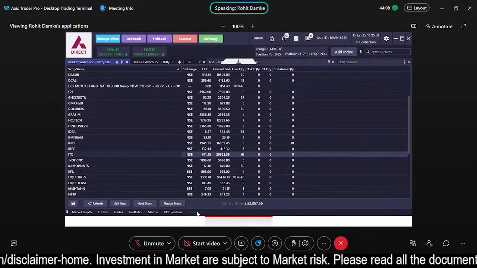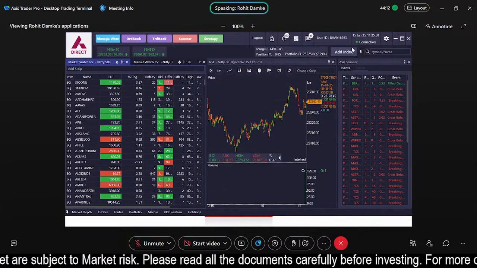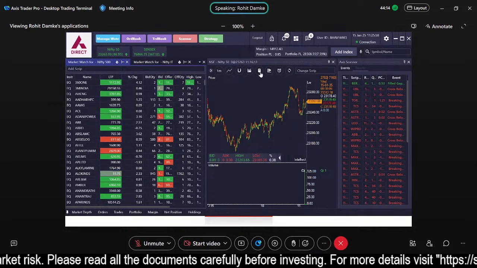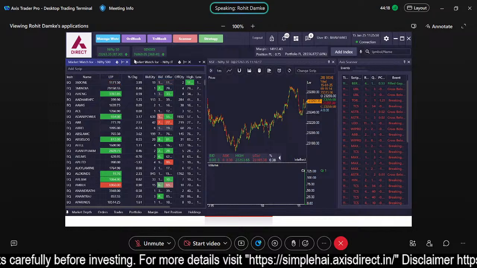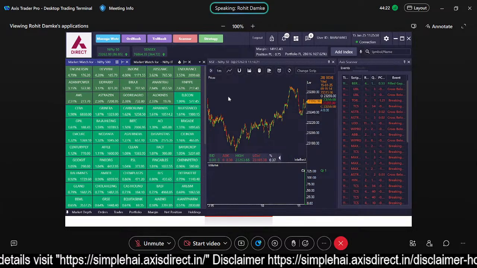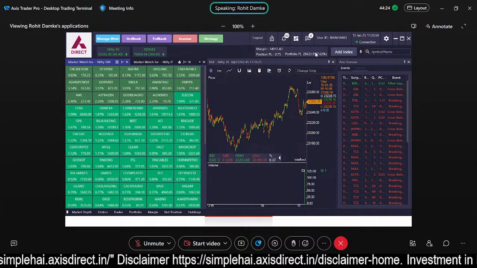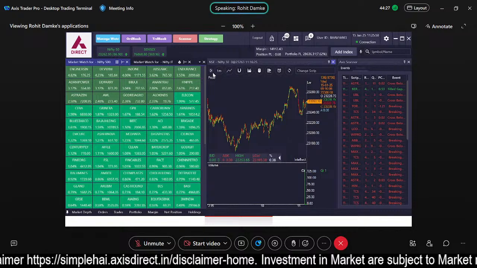Now coming to the features. So as of now, I explained to you the watch list, the order book, net position book, and the holdings. Also, there is one interesting feature which we have built in the watch list, which I will show you, is the heat map. So again, there are many traders out there who actually want to see the stocks which are trading on the basis of a heat map.